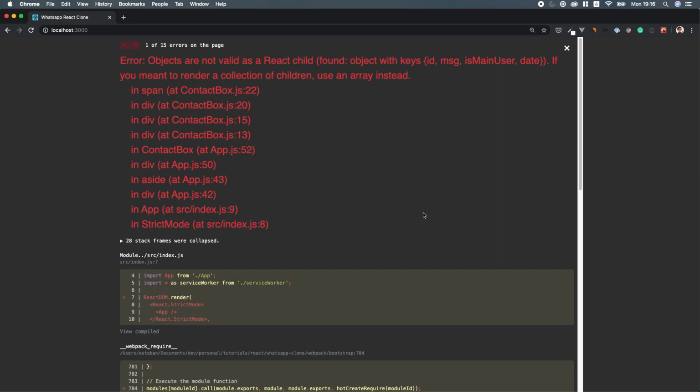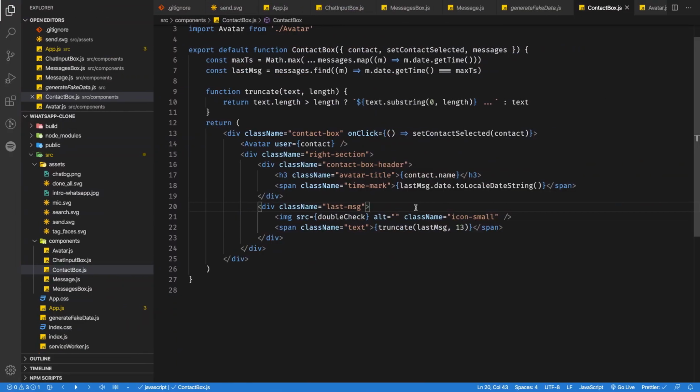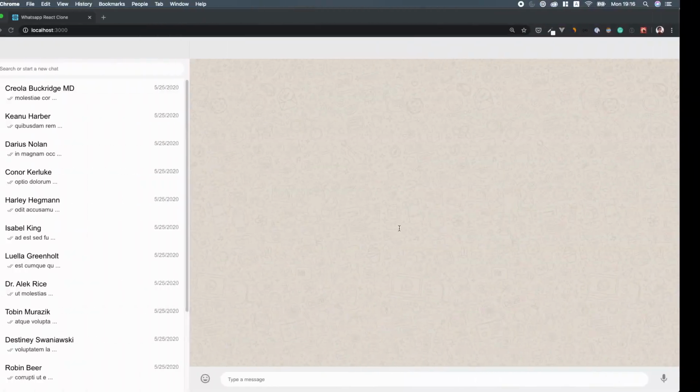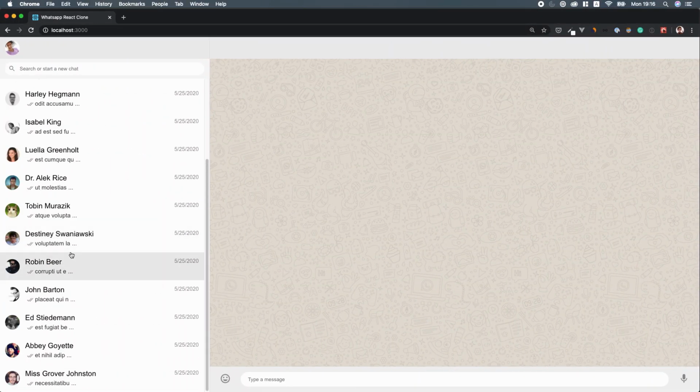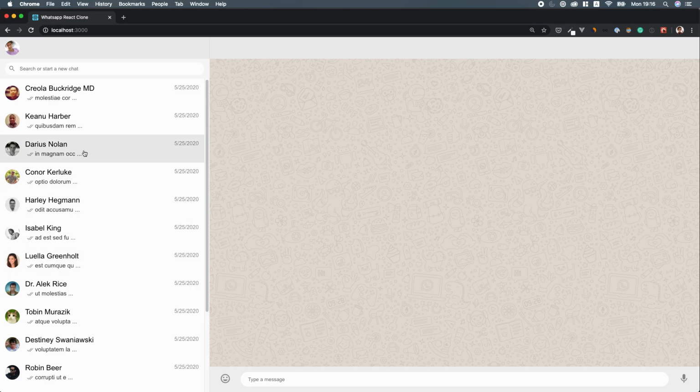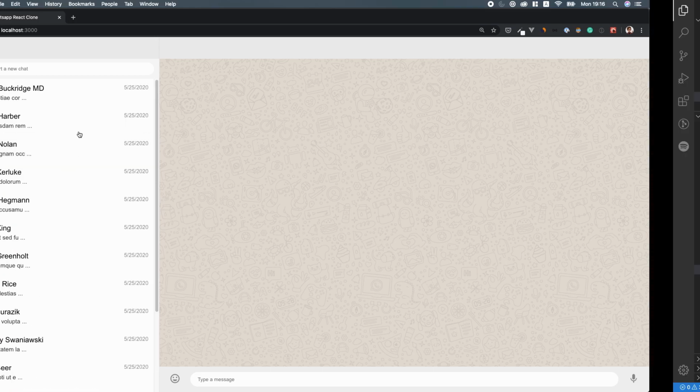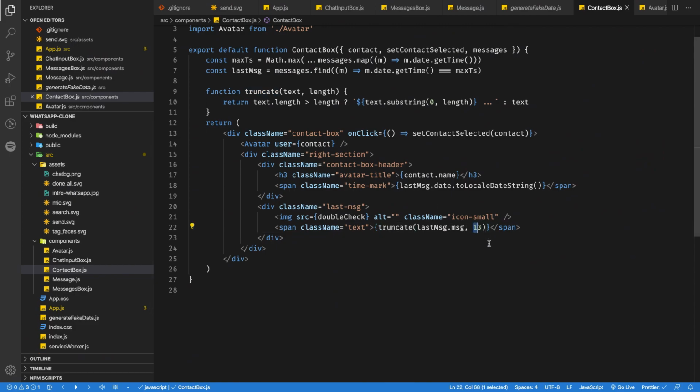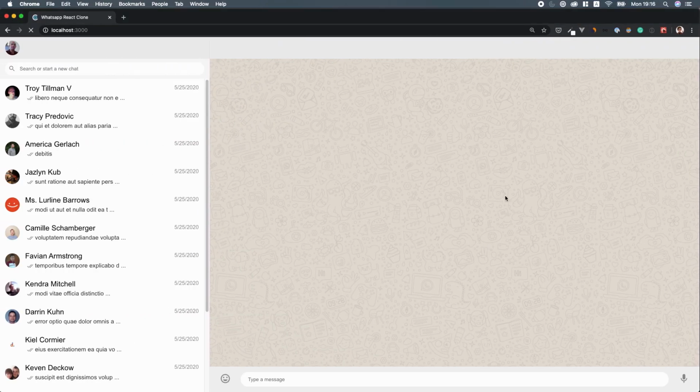So we have another problem here. It says that object is not valid as we are using the truncate function, and this, oh, I see. So we need to send the MSG here. So now it's working, but maybe 13 is too little. Maybe we can have more characters. Let's try with 30. Yeah, 30 seems to be good enough.